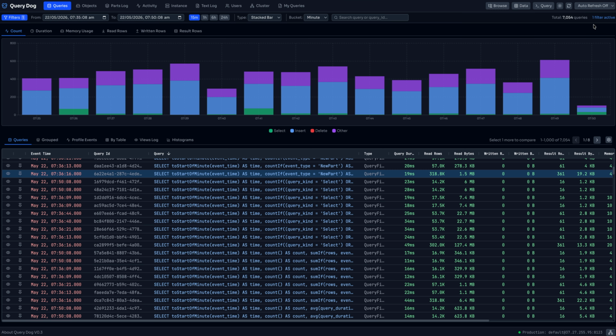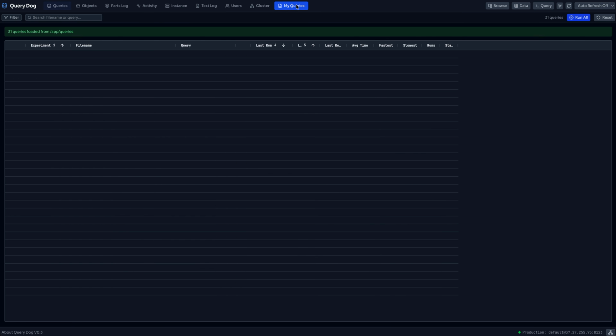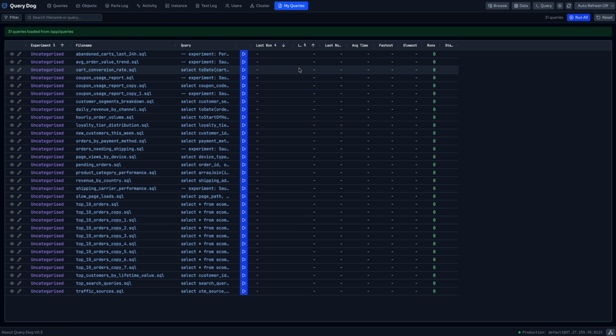So that is good. And yeah, the final thing I said I would come back to is the My Queries feature. So if you're working against a particular database or on a particular project, you'll often have a number of test queries which are relevant to your particular application or system or domain.